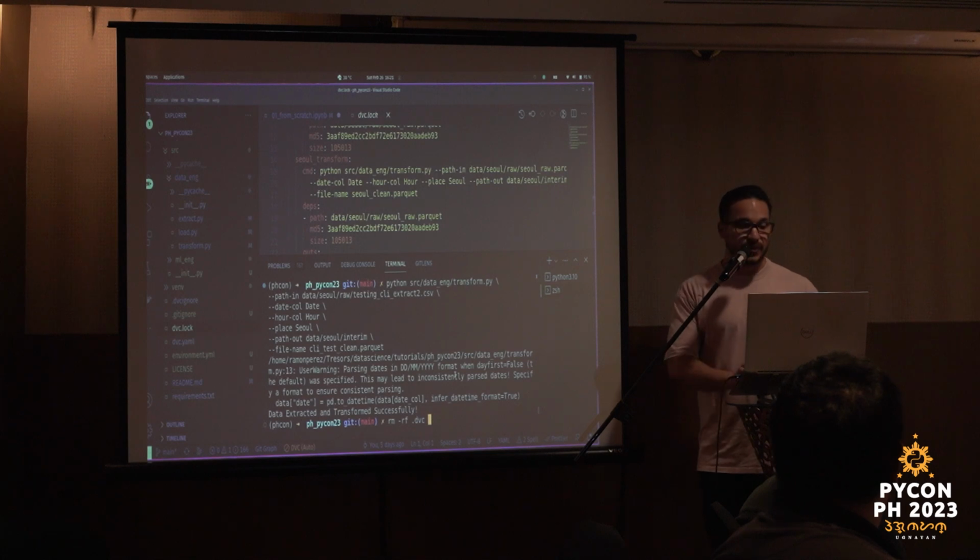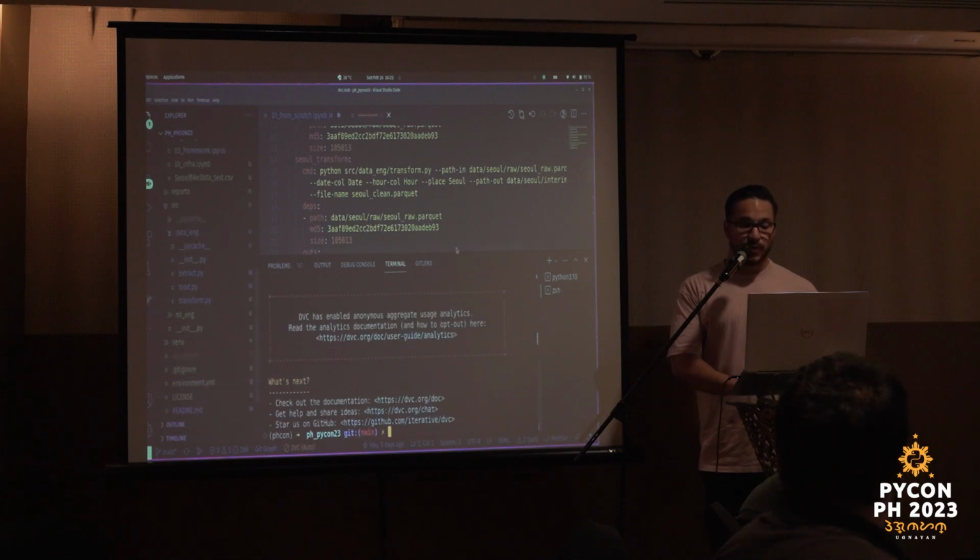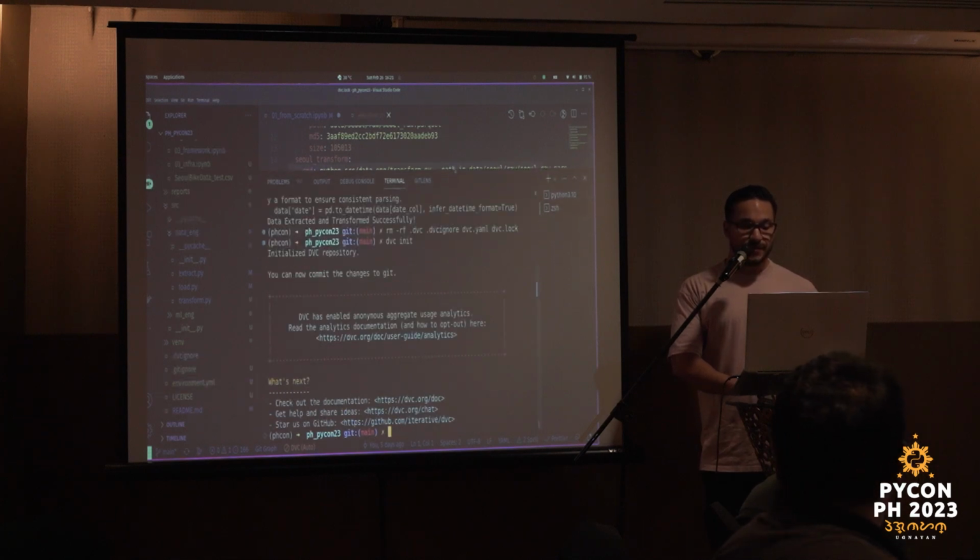So what I'm going to do is delete all of these ones, and I'm going to start the project as if it was from zero. So dvcignore, dvc.yaml, and dvc.log. I'm going to remove all of those, and then I'm going to do dvc init. I'm going to create a new repository for DVC again.